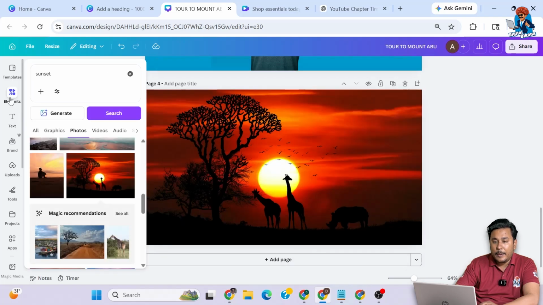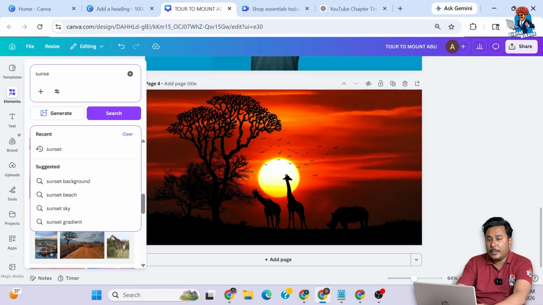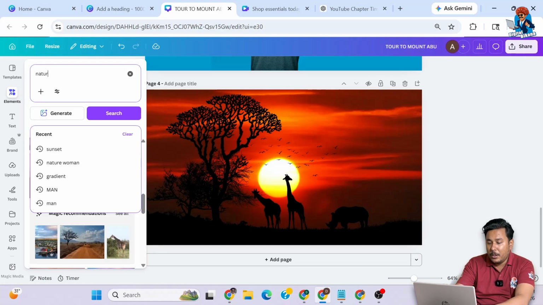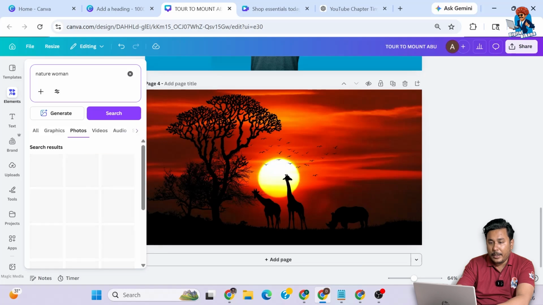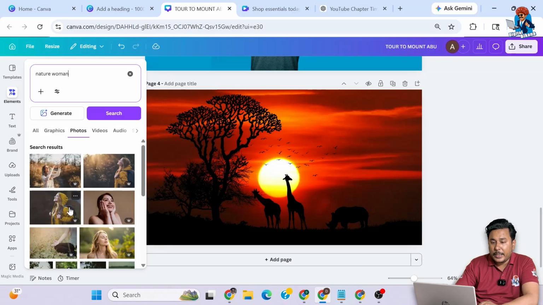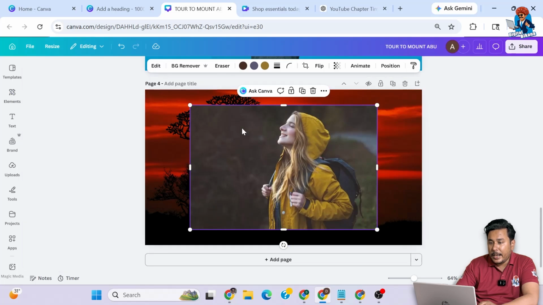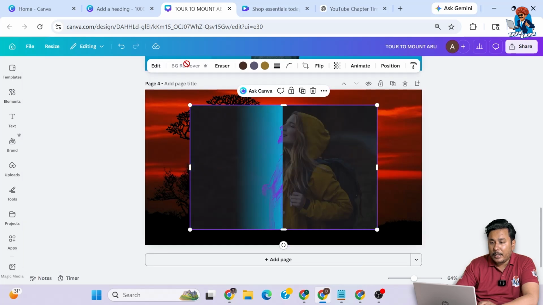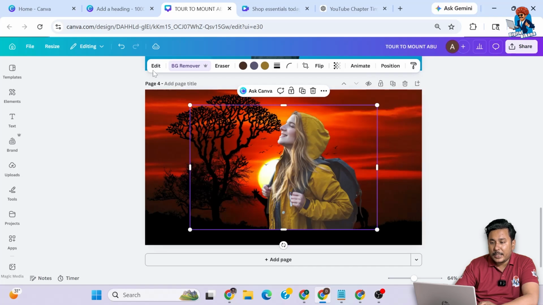Okay, it's done. Now what we are going to do is we are again going to Elements, and here we are searching for nature woman, right? So for example, this is an image, right? We can simply select this, and now we are going to remove the background of this image. Okay, background has been successfully removed.